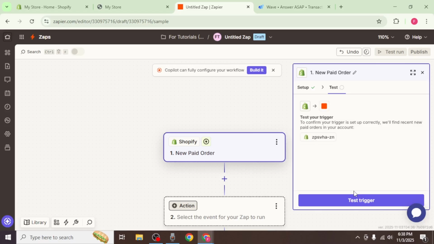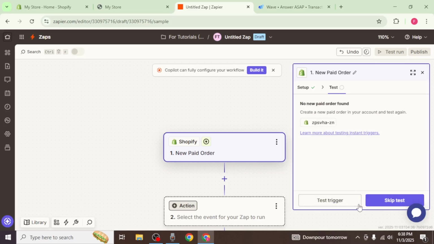The next step allows you to test your trigger. To do this, you must have at least one order in your Shopify account. Click Test Trigger to see if any previous orders appear. In my case, I do not have any orders, so I will click Skip Test.